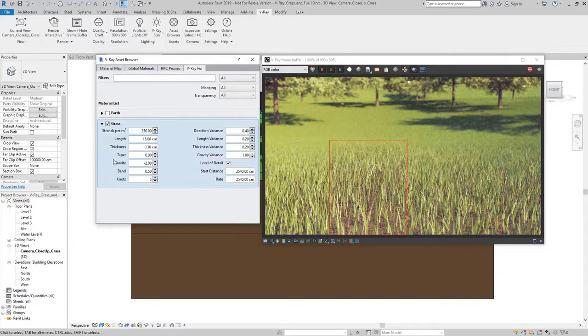Something more interesting are the next four parameters. Taper will add taper to each strand. If it is set to 0, the strands will be equally thick from top to base. Obviously, this is more suitable for carpets, and as grass strands are thinner at their top, I will set it to 1. That's the maximum value. Or back to 0.9, which is the default value.